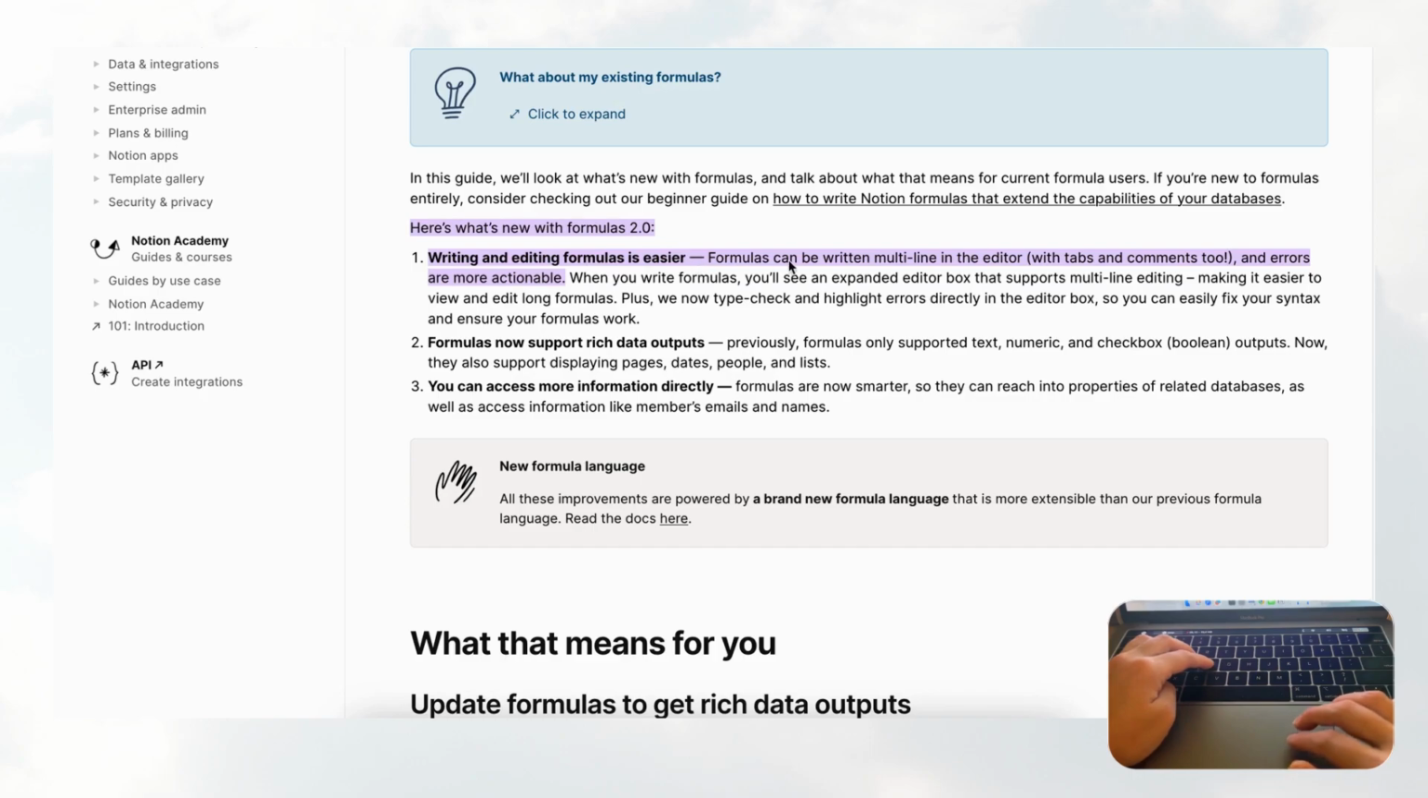They said that writing and editing formulas is easier, formulas can be written multi-line in the editor with tabs and comments too, and errors are more actionable. So this was a huge problem in the old formulas because you couldn't write very long formulas because of the way that the lines worked. So you couldn't really have multiple lines. Now you can have multiple lines and it's just easier to see.